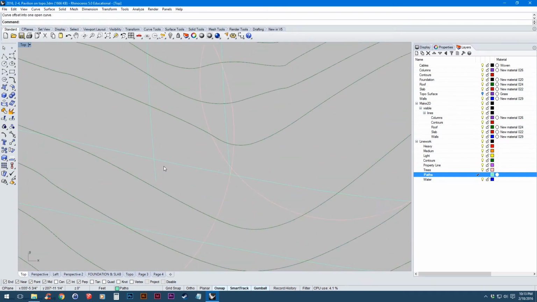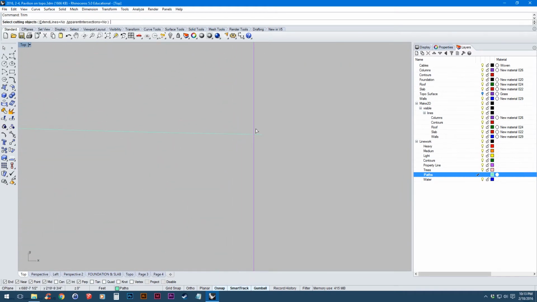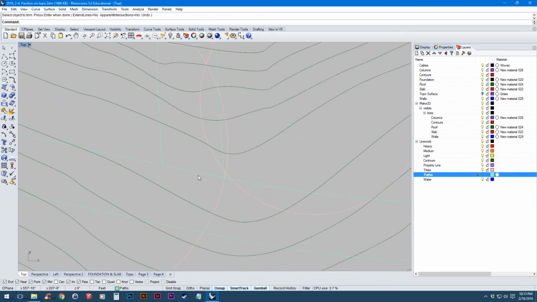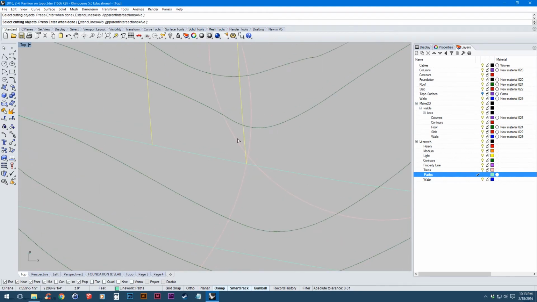You just have to watch out for where these are coming together here. Just got to use the trim command, trim that piece. And then it's hanging over our site boundary a little bit, so I'm just going to trim that out. And then here I'm actually going to use these two pieces as the trimming objects, and I'm going to trim that central line out.